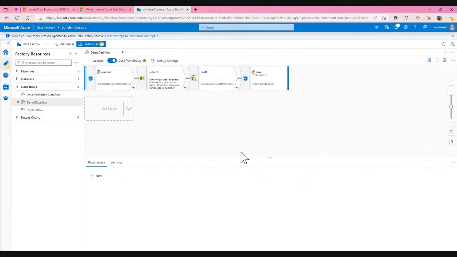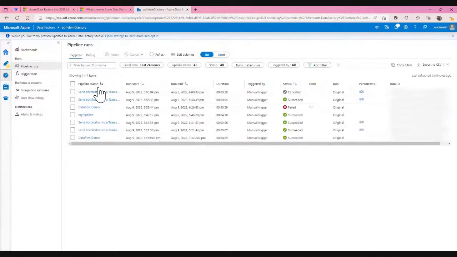Cool. So those are just some of the new data flow updates that we've got for you. Something else I wanted to show you were a bunch of monitoring improvements that we've had in the past couple of months that you might not have been able to see yet. So if I go to monitor, you can see I've run a bunch of pipelines.